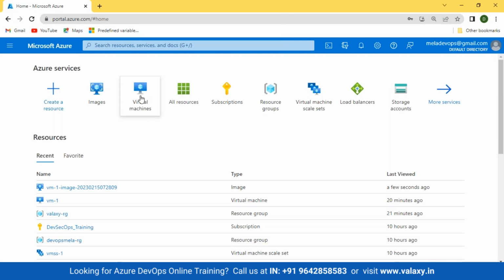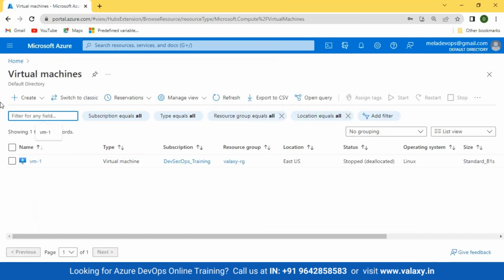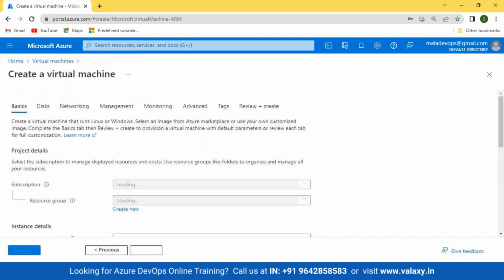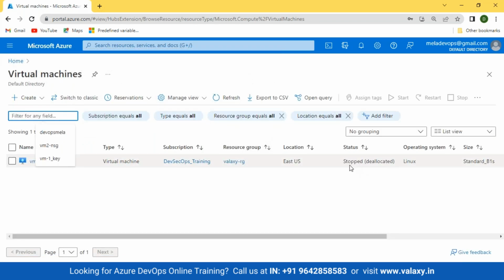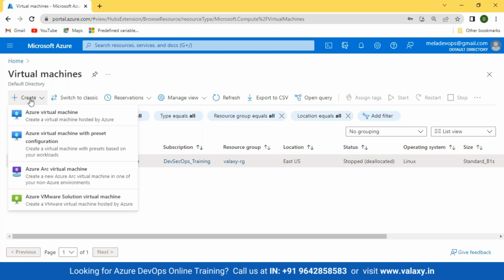Let me show you again. Imagine you're creating a new virtual machine now. And before that, see this, guys, virtual machines. Do you see the status is deallocated? So this machine is not accessible now. It's been deallocated. You cannot use this machine. See the status, because this VM has been deprovisioned. So this is how it looks when you do a deprovision.